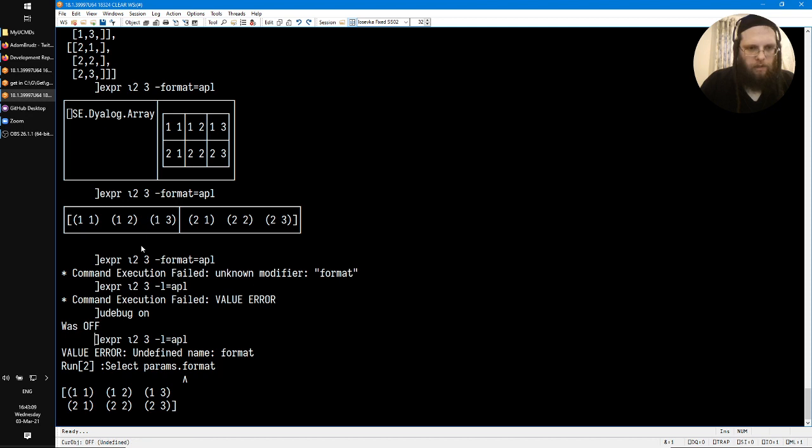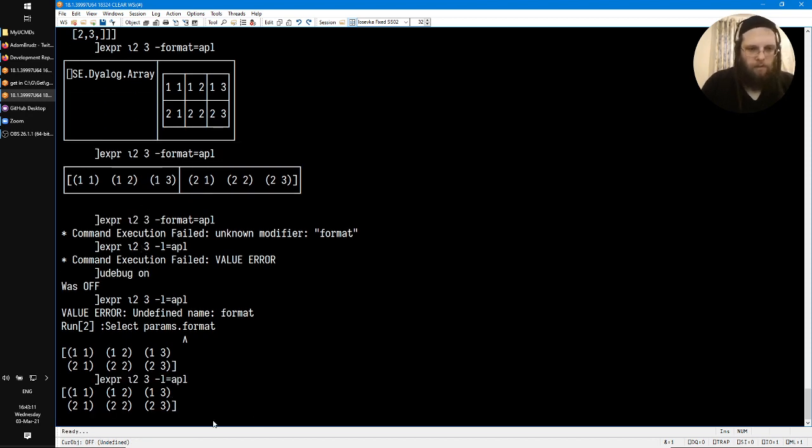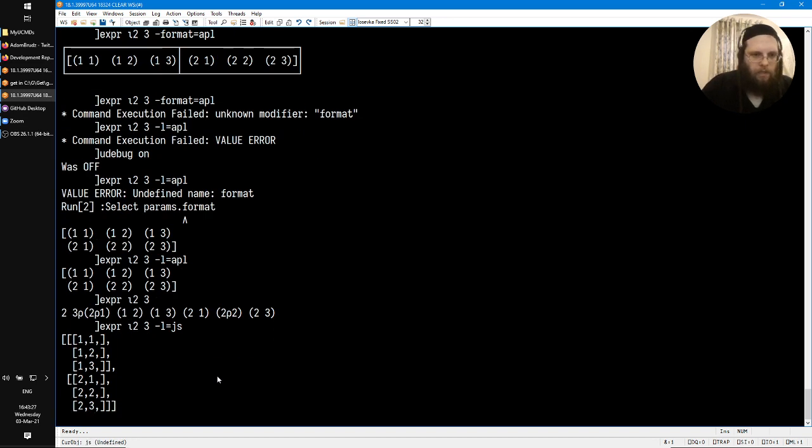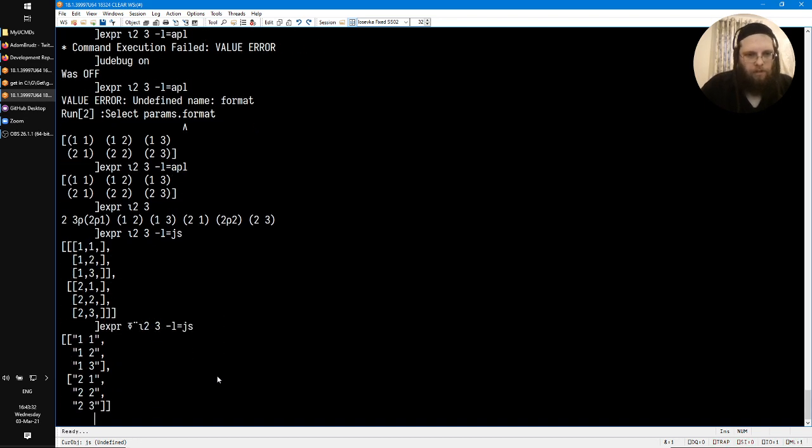Okay, so let's try that again. That works fine. And then, if we don't do the -l, we get this, and if we do -l equals JS, we get this, which is also kind of nice. And if you do format each, nice. Okay, so now for the file, we can try that.